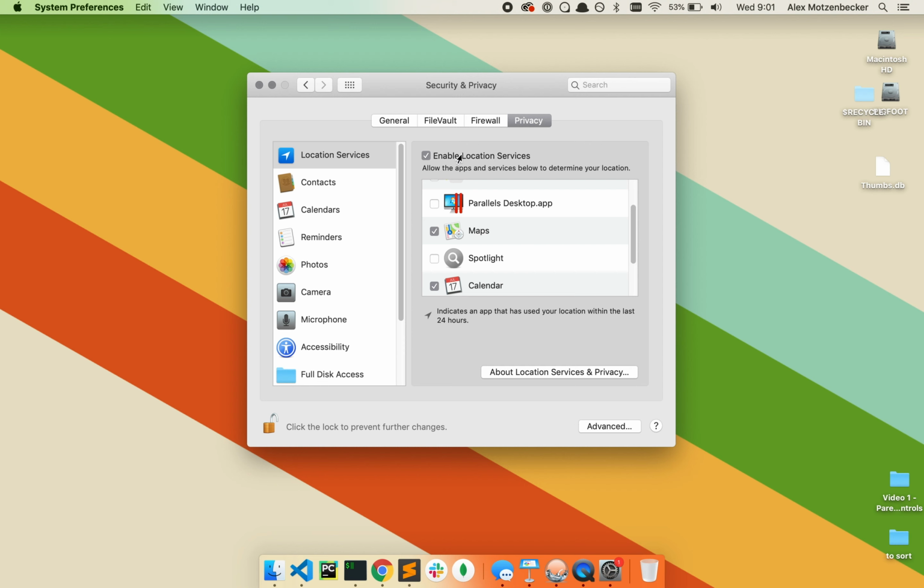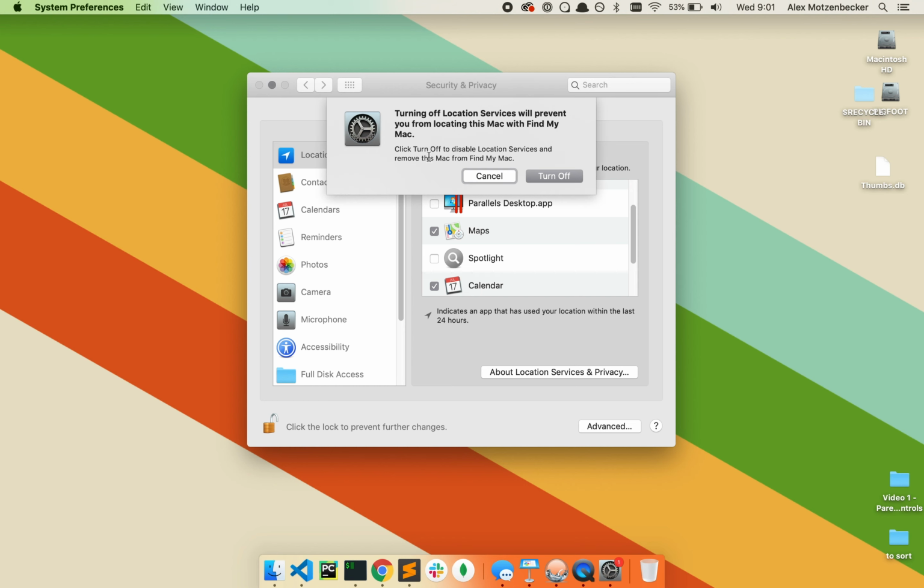By default, all of that's turned on. But if for some reason you're uncomfortable with that and you want to turn that off, you can disable all of it by clicking on this, and that will turn off location services for everything. Here it's just telling me that if you lose your Mac, you won't be able to use Find My Mac to find it again.